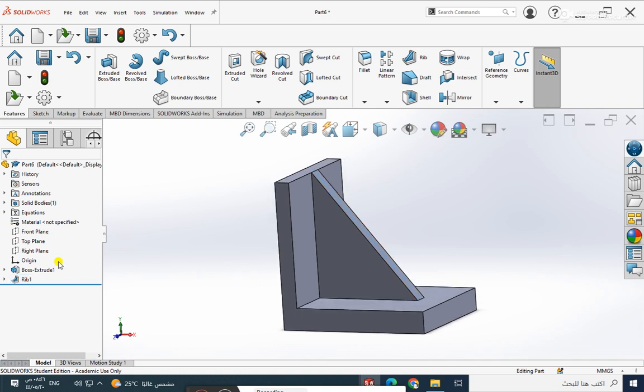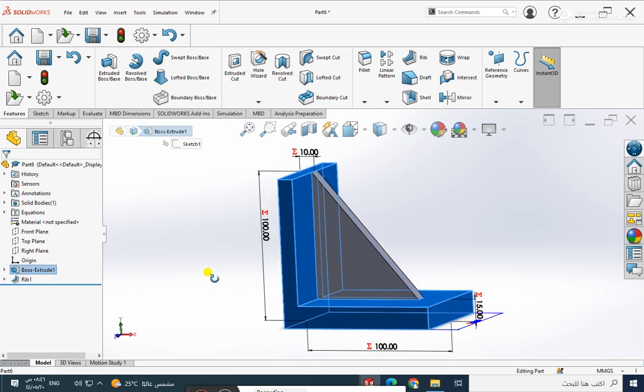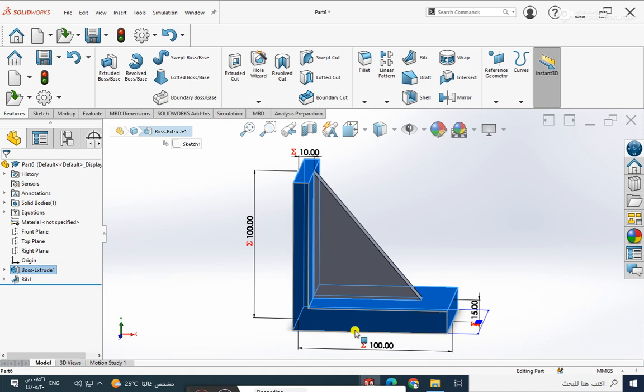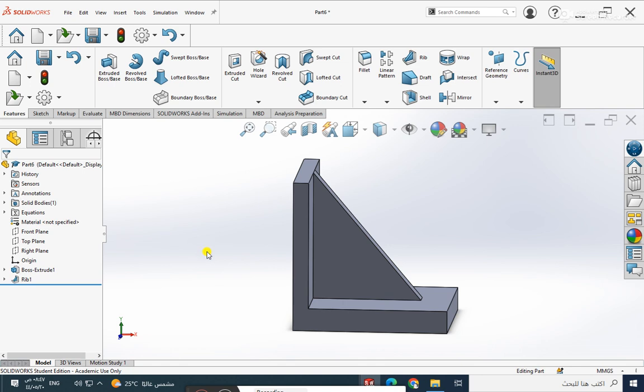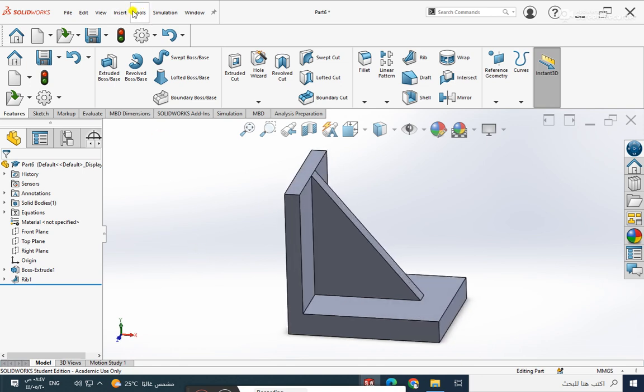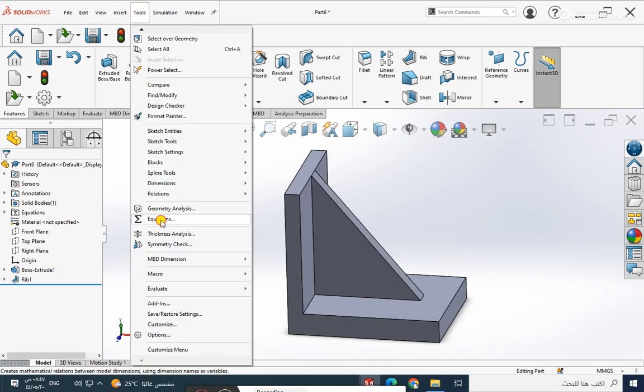Okay, now all our part is related to this length. So if we change this L, everything is going to change to different numbers. Okay, now after that we have to go to tools, equations.